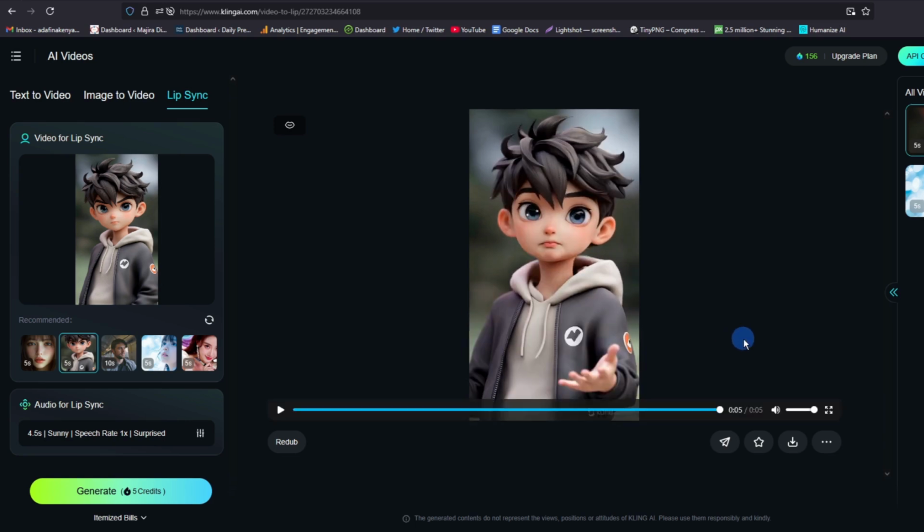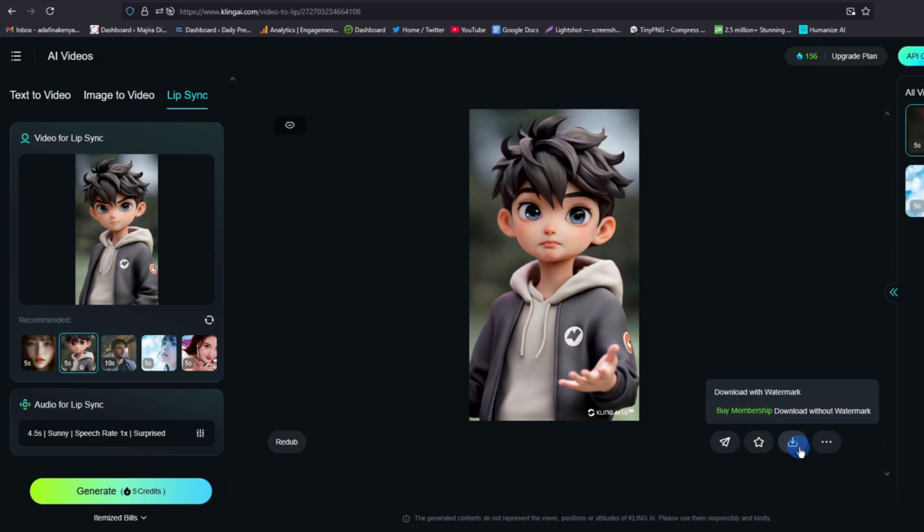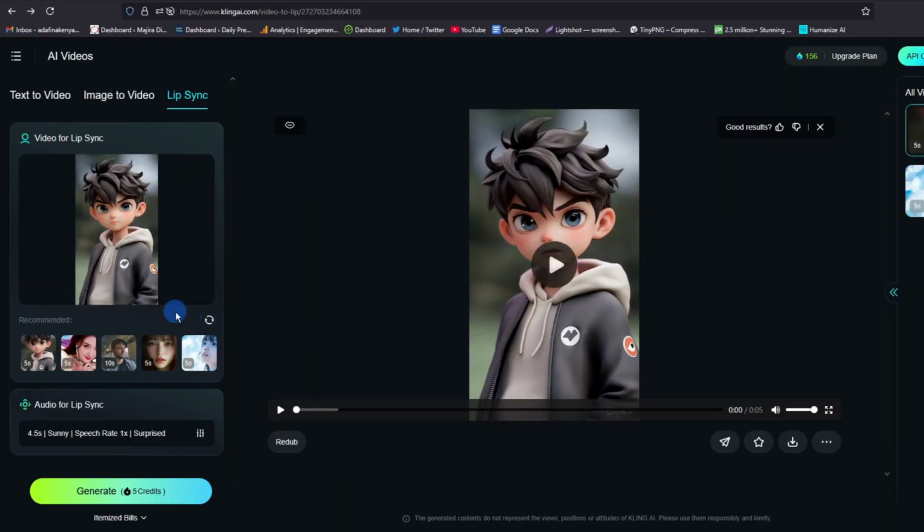And that is great. So you can go ahead and add lip sync to as many videos as you can. And once you're done, you can download them directly to your computer. So that's how you add lip sync to your videos using Klink AI.